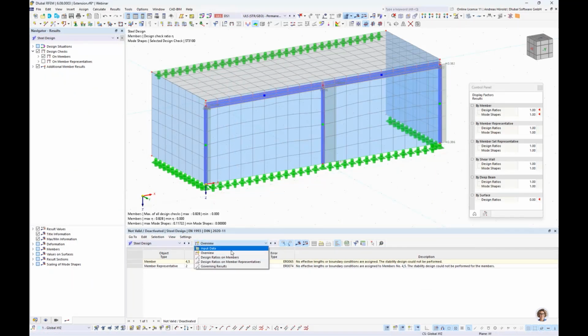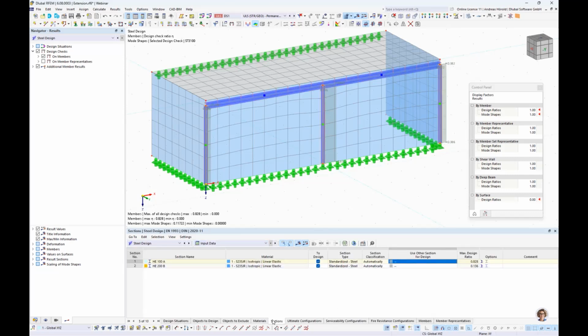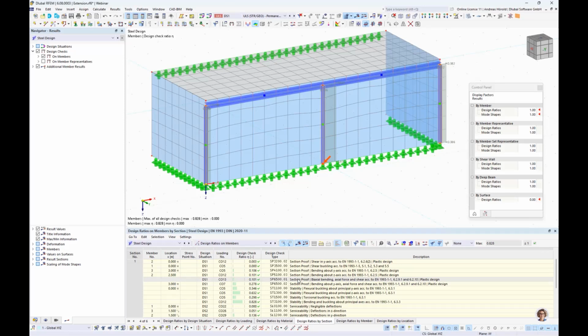So, now go directly to the input data and the sections. Yeah, and you can see the updated maximum design ratio. Design ratios, members. I can see the stability, bending, and buckling about principal axes. That's the highest design check ratio.